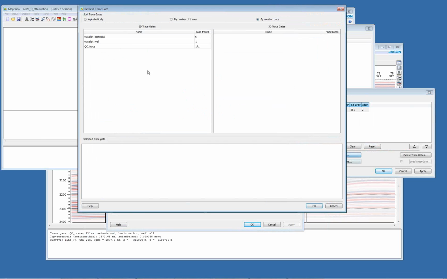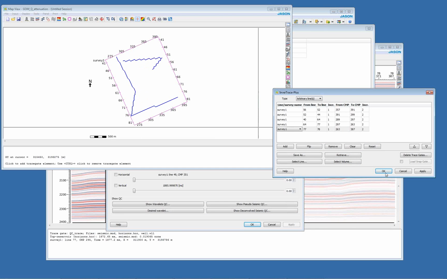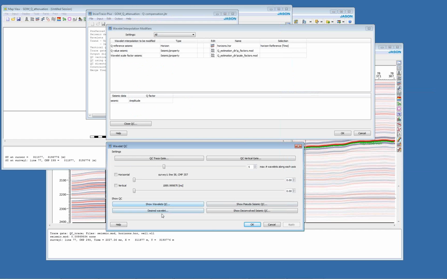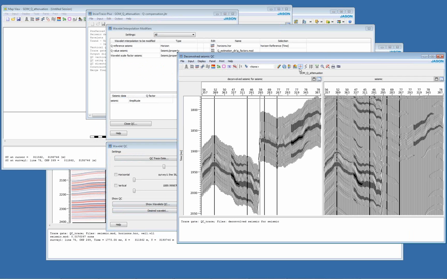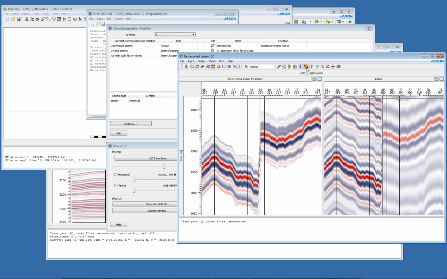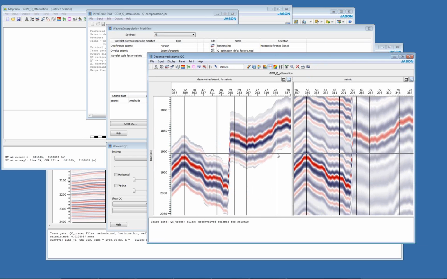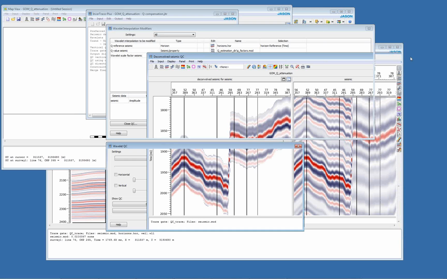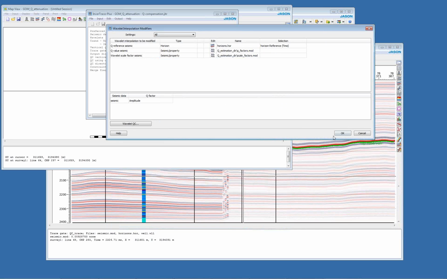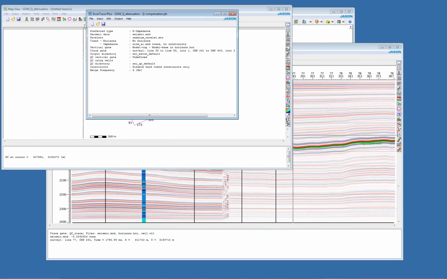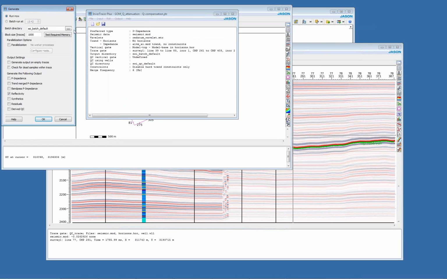You can also perform some QC in the arbitrary line. You can select the desired wavelet and show the deconvolved seismic. So here is the input seismic, and here is just the deconvolved seismic, and you can see that the amplitude problem has been taken care of. Once you're good, you click OK, and output generate.